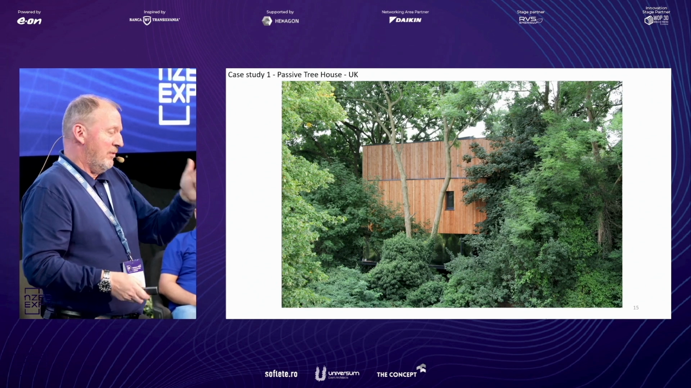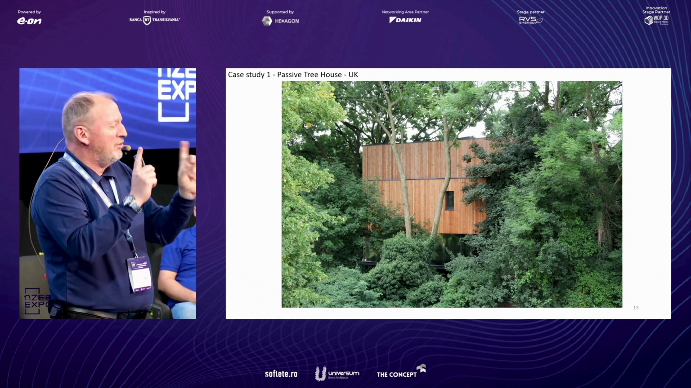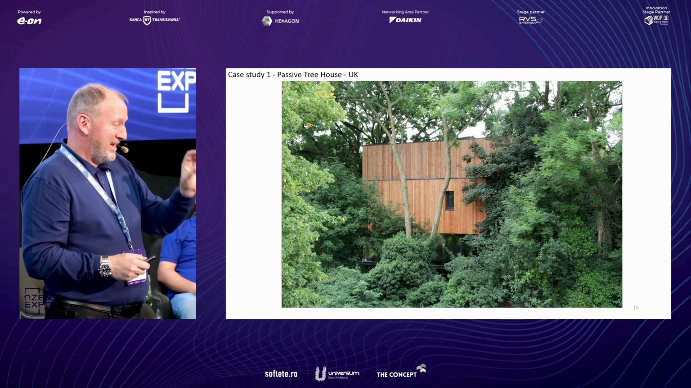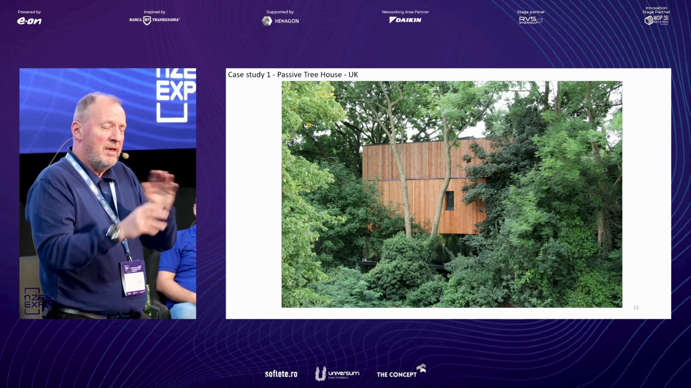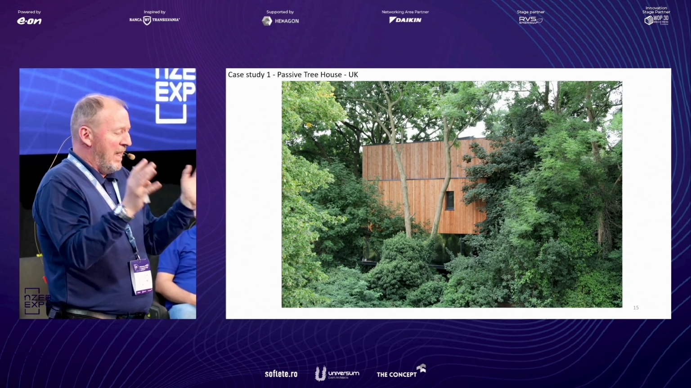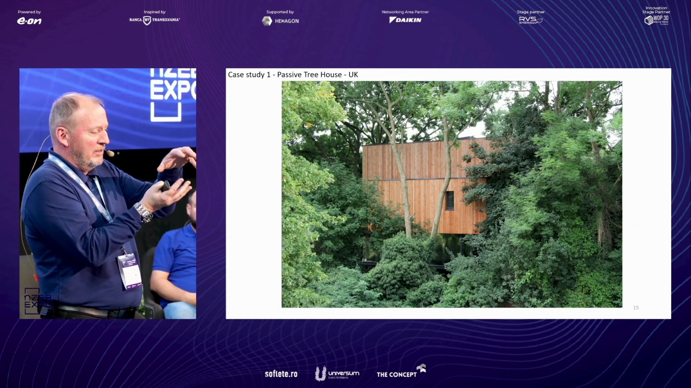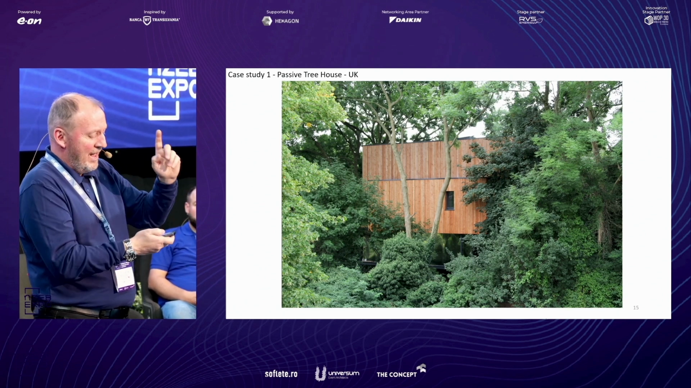This building has never once had an ounce, 1 gram of energy put into it to keep it warm in the winter. Nothing. 0. That's to do with the air tightness, which protects the insulation, so the insulation performs as designed.